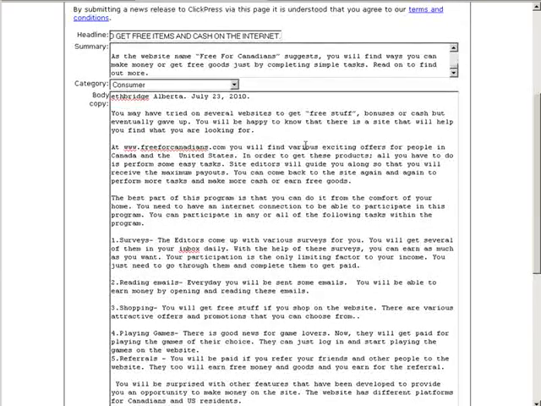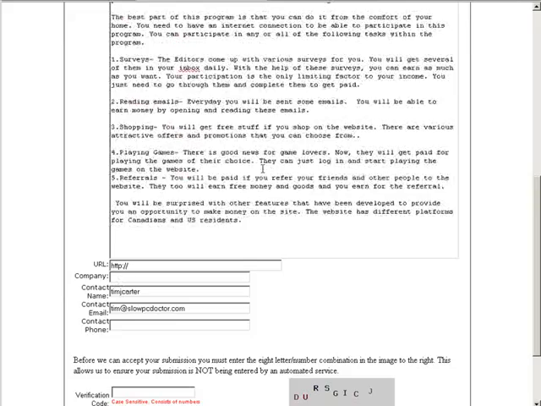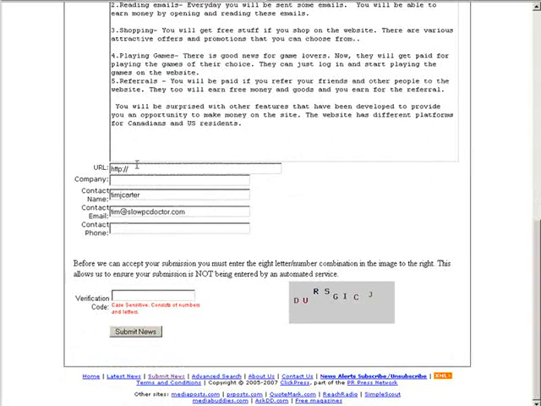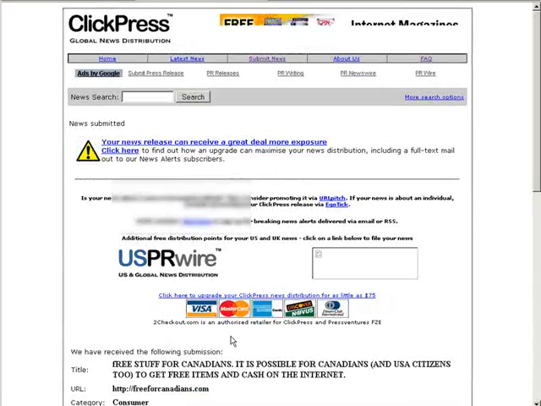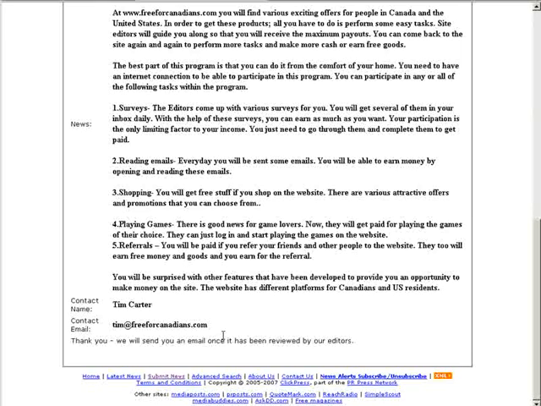Now you notice that because this is a text press release, our links are not in there, but our link will be down here. So we just put our link to our website in. Here we put in our URL to our site, company name, our contact name, our email address, and our phone number. Now we just submit our news. So it's been submitted and it's up for review.